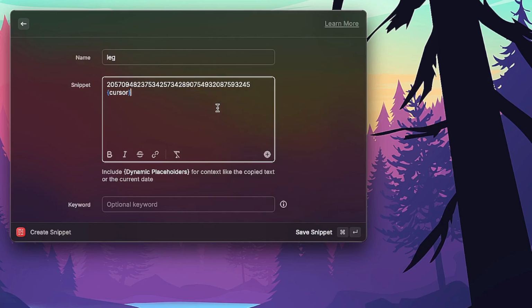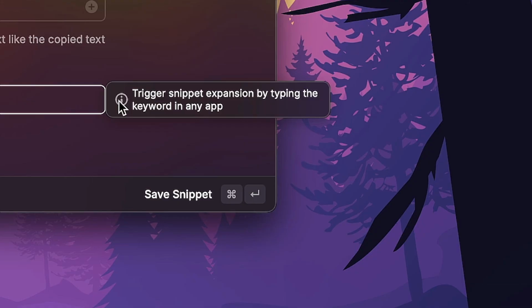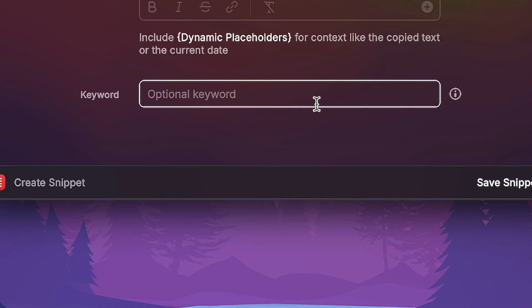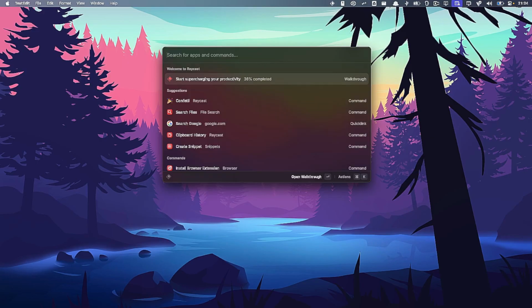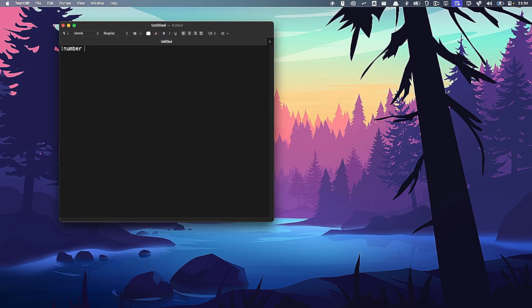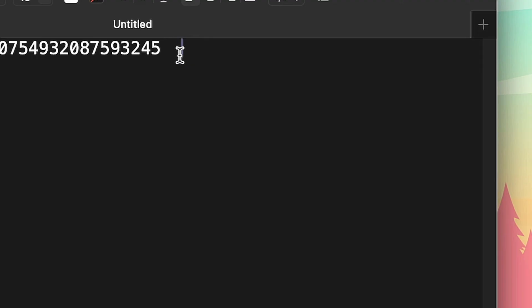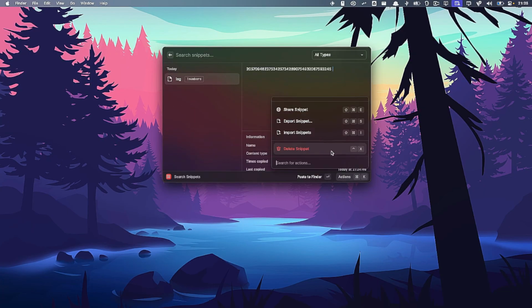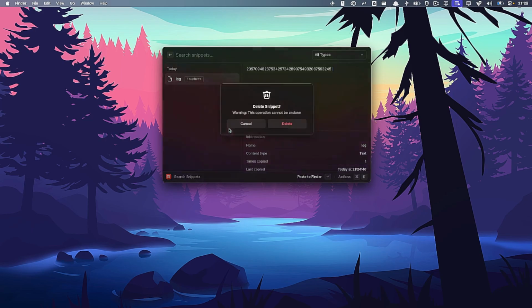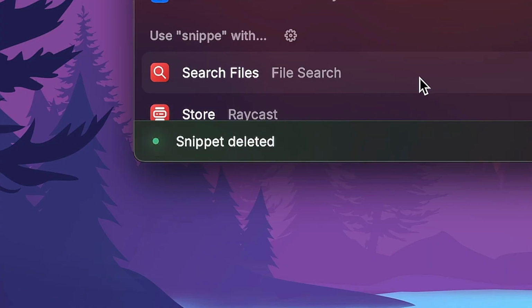What's cursor position? Trigger snippet expansion by typing the keyword in any app. So let's do the keyword numbers. And if I open TextEdit, oh, I'm doing that with Alfred, muscle memory. There we go. Numbers. Oh, and that should have been the cursor position. Not sure what that does, but the snippet worked. Can I remove it now? Delete snippet, Control X. Beautiful. And it says snippet deleted here.